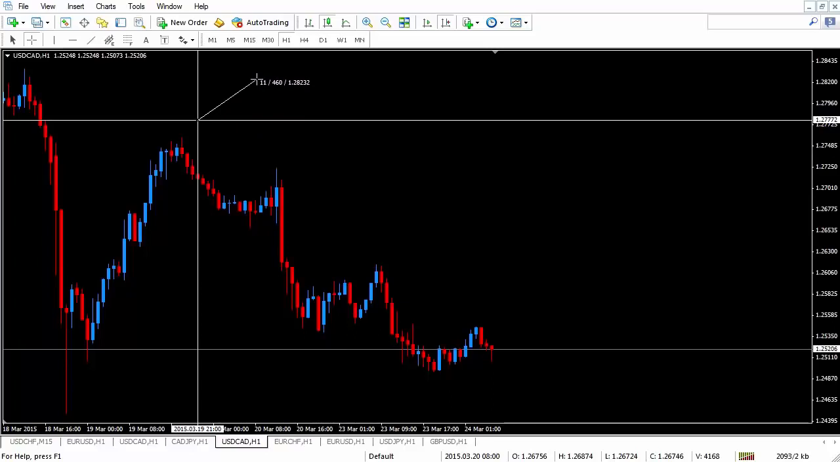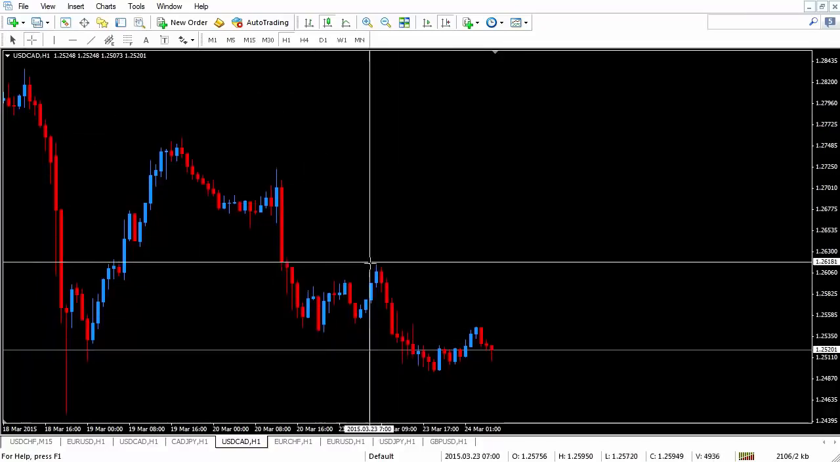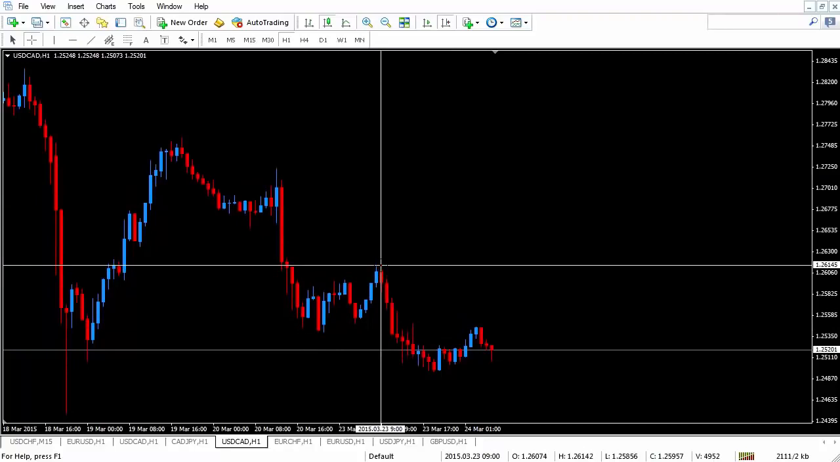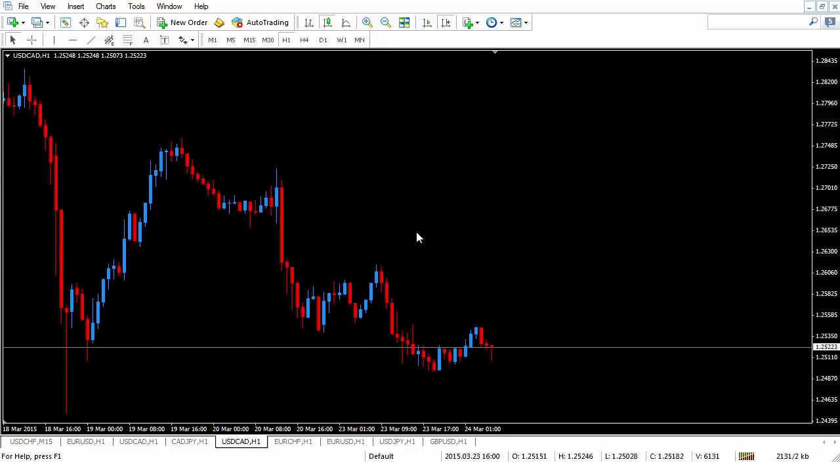And then finally, the last number, 1.28232, where the actual crosshair is right now, that's the price. So that's the price on the chart. So if I click, I can see how far this range was. For example, from the top to the bottom is 118.8 pips, and that was 10 candles. And at the bottom, I'm looking at 1.24957. That's the price.